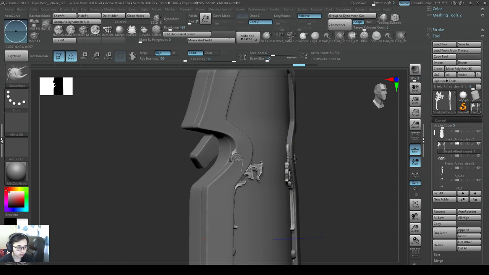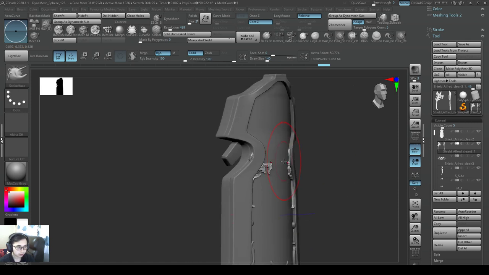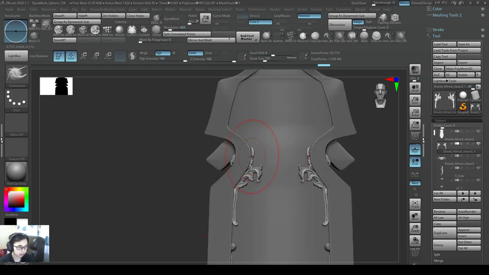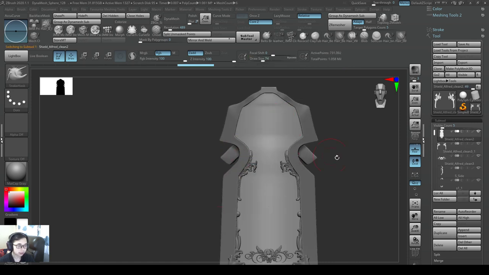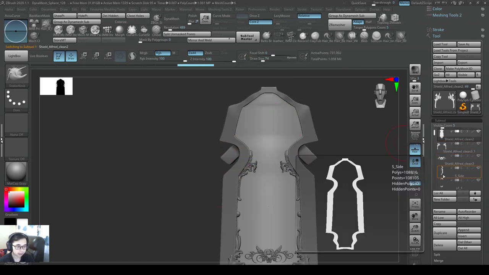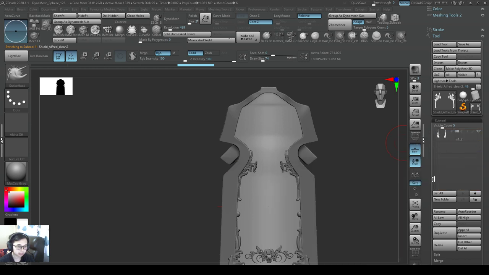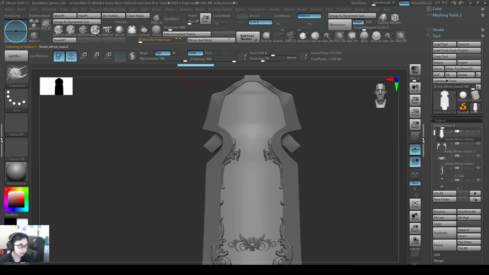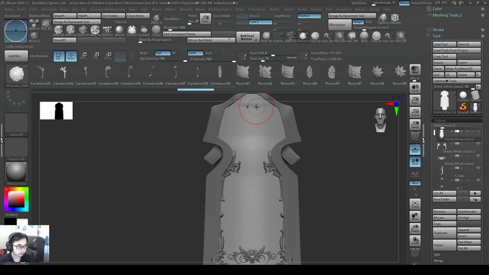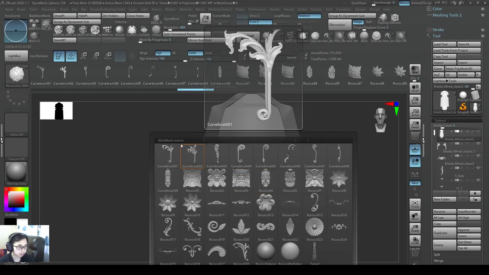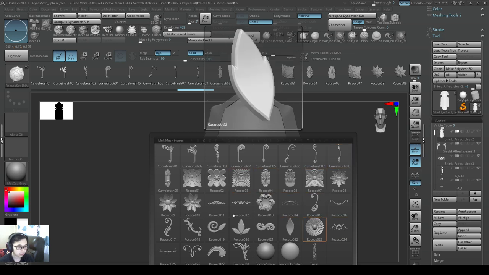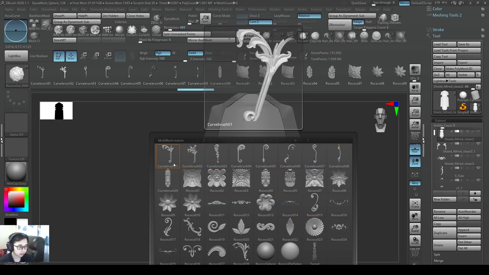I also don't want too much. Alright, so I think that's fine for me. Take note, all my objects are separate subtools. Alright, so go back to my main body. Press B for brush. Go to the Rococo set brush. Press M to choose.